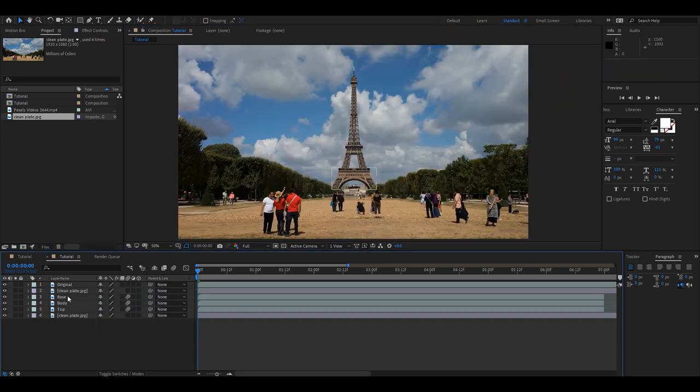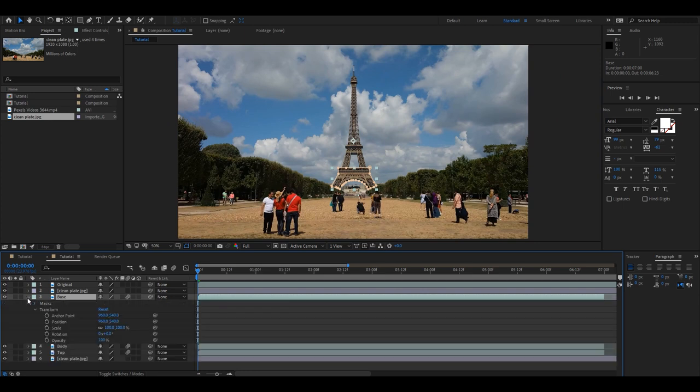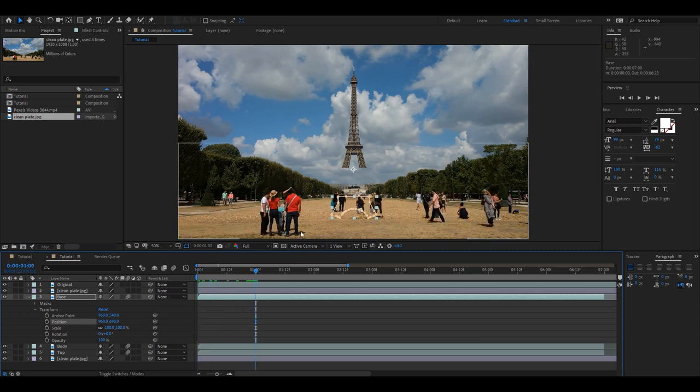So now that we have everything set up, if I take the base and go to my transform settings and I go to position and I take it down, it disappears behind the mask which I made. So now we can make this pop up. So I'm gonna go to around 1 second. That's where I want my piece to start coming in.